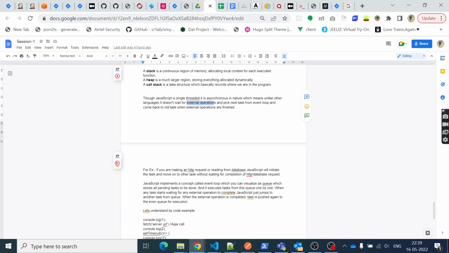So JavaScript will initiate the task and move on to the other task without waiting for completion of the HTTP or database request. That means JavaScript just hits one request to the server and moves ahead to serve another request, another API call, or maybe some DOM manipulation. In the meantime, the response is coming from the server and JavaScript is doing something else. That is the best part of JavaScript: it is not waiting until the response comes, it is doing something else.